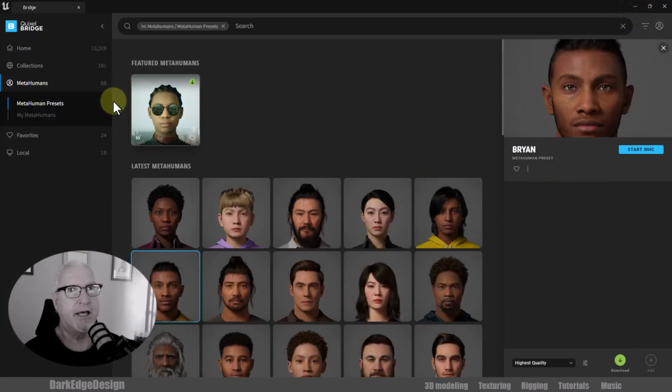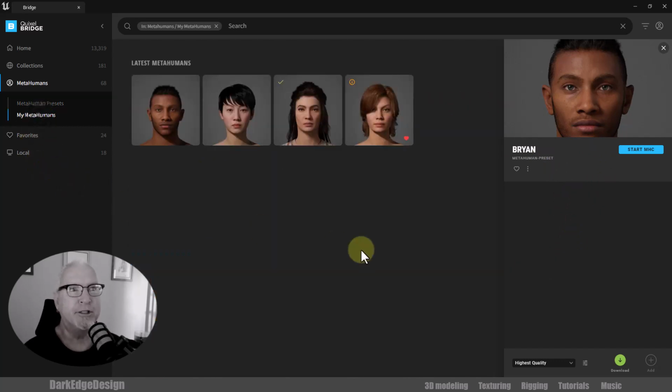So if we minimize that and we're brought back to our original Quixel page from inside of Unreal, if you click on My MetaHumans, you can see there's your new character. All right. And what you're going to have to do is go ahead and download this character at this point. So go ahead and select your quality level and then press download.